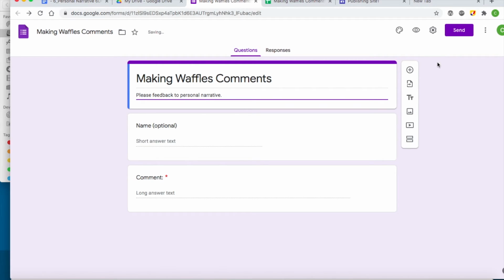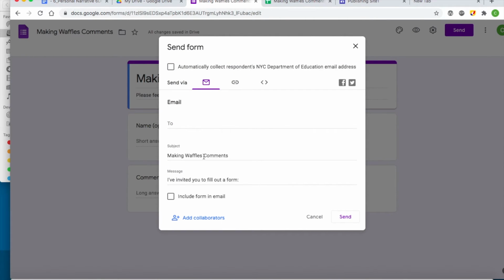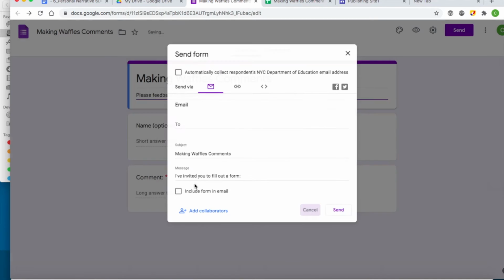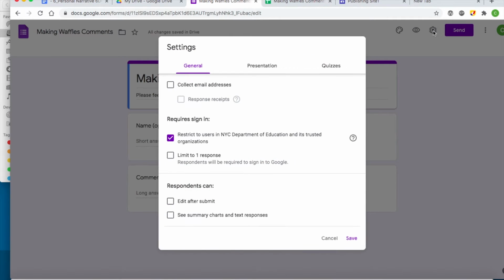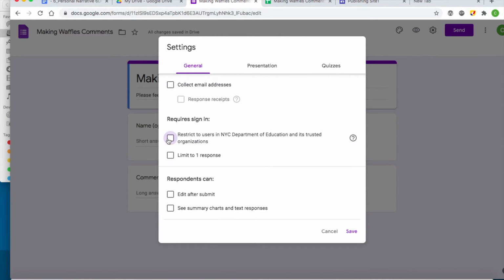For settings for your Google form, make sure you keep it public so that anybody's able to submit a response. So get rid of the restrictions. Make sure you click on save.